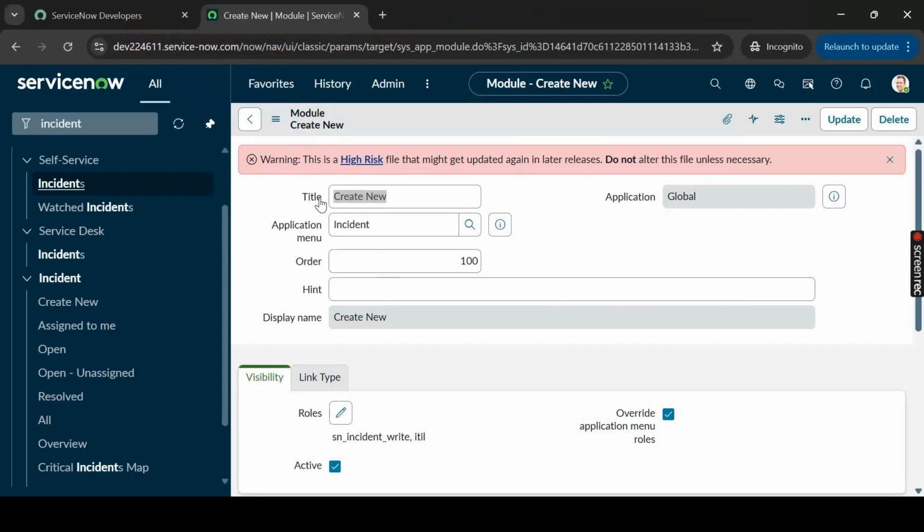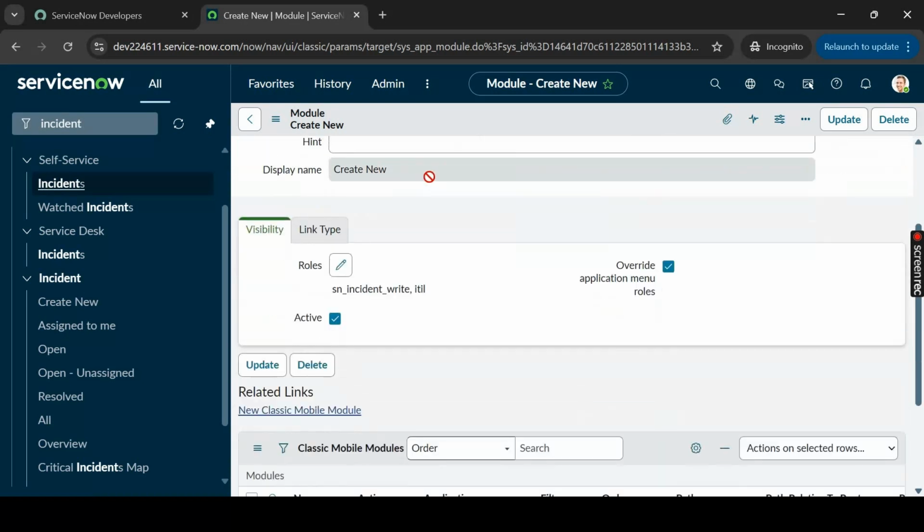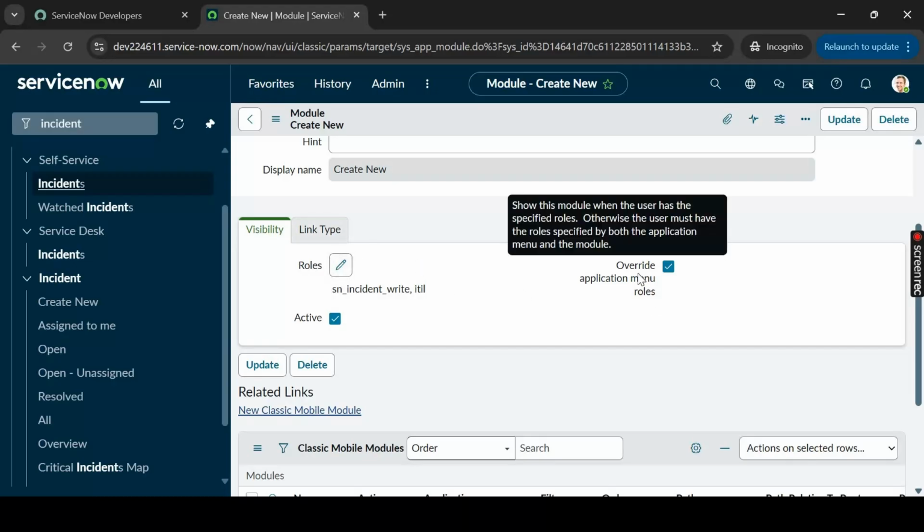So if you see, this is a module, and while creating a module, you have to select which application menu you want it to be a part of. This module will be a part of which application menu, what is the order, what is the hint you want to give, where is the visibility, this module will be visible to whom, which role, and this one, override application menu. So what is the meaning of this?